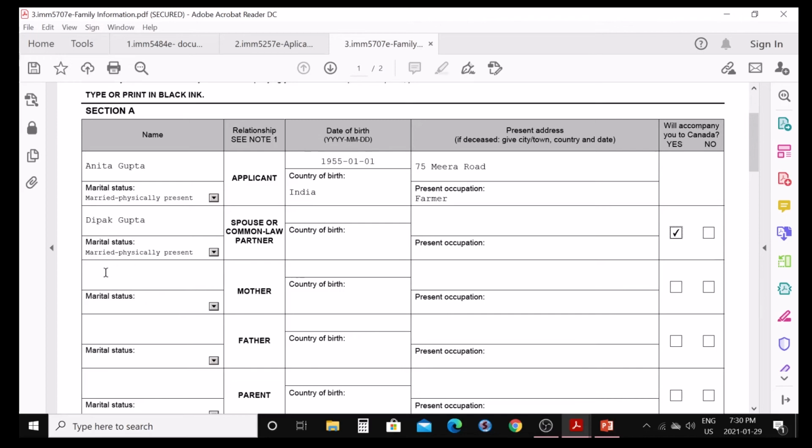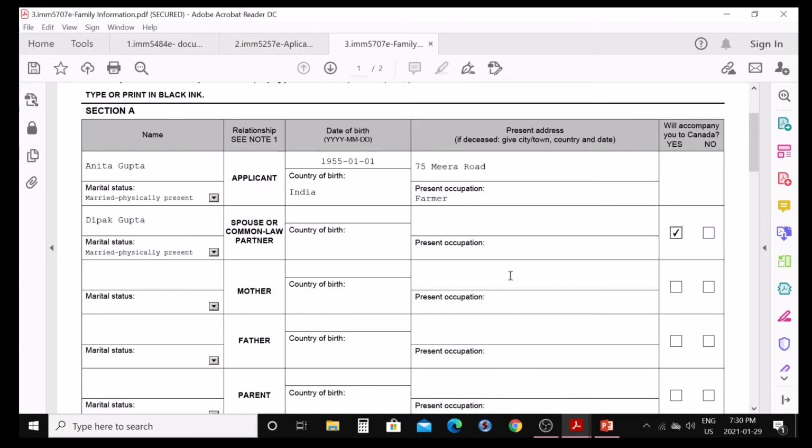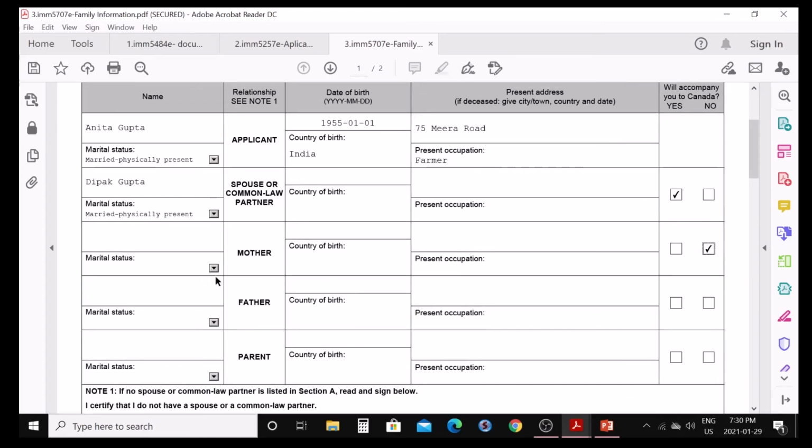Then you need to write about your mother. So you're going to write here your mother's name, what is her marital status, what is her date of birth, what is her country of birth, occupation. If housewife, write housewife, address, and then occupation. She is coming, obviously on a super visa, no.